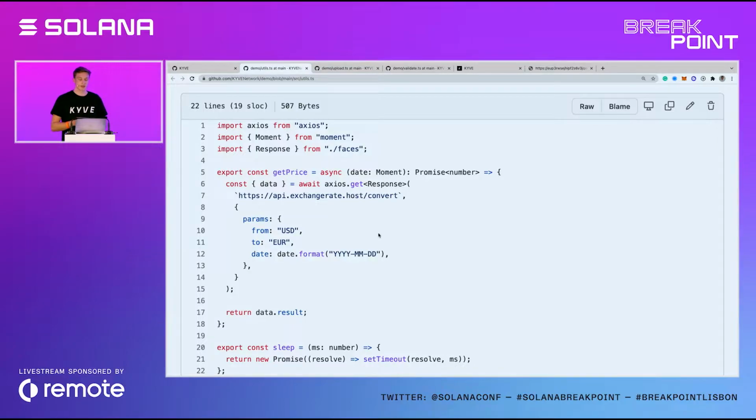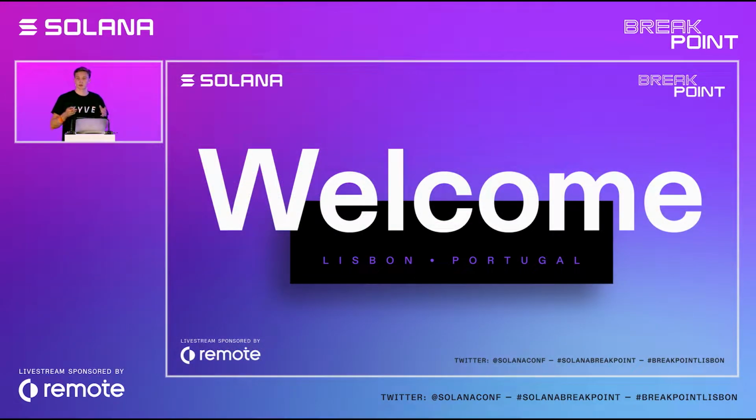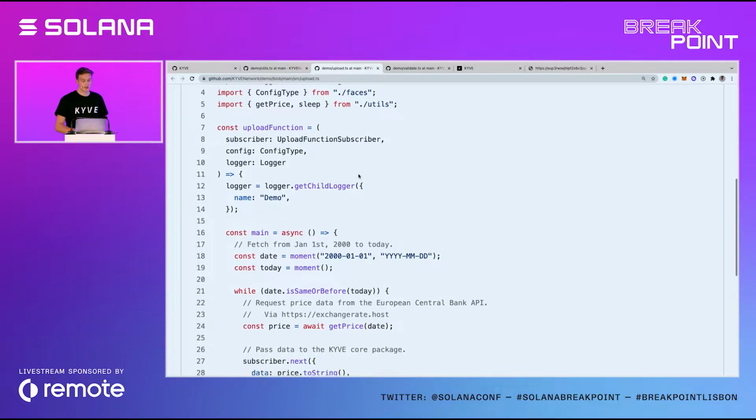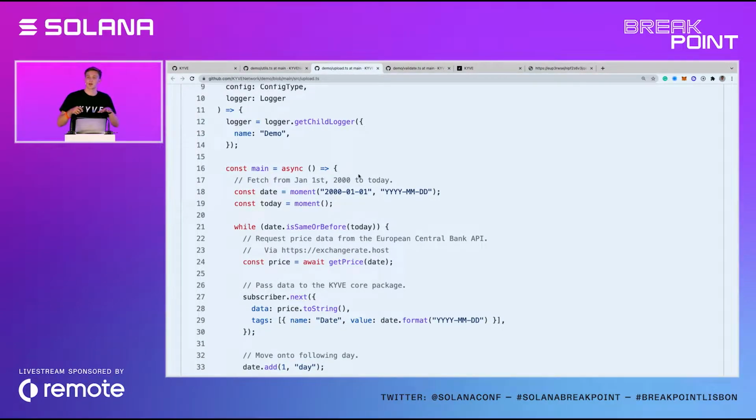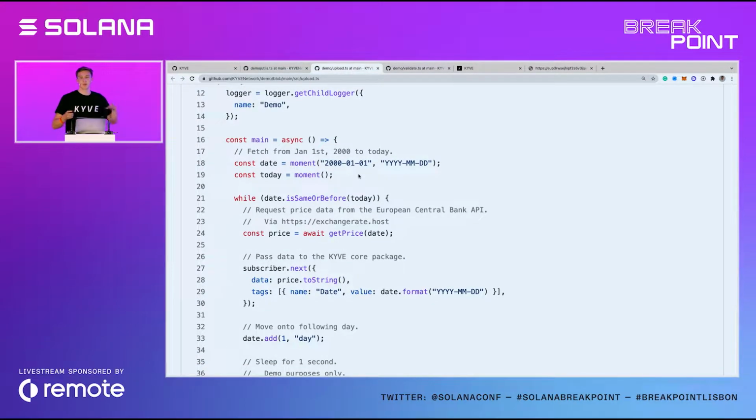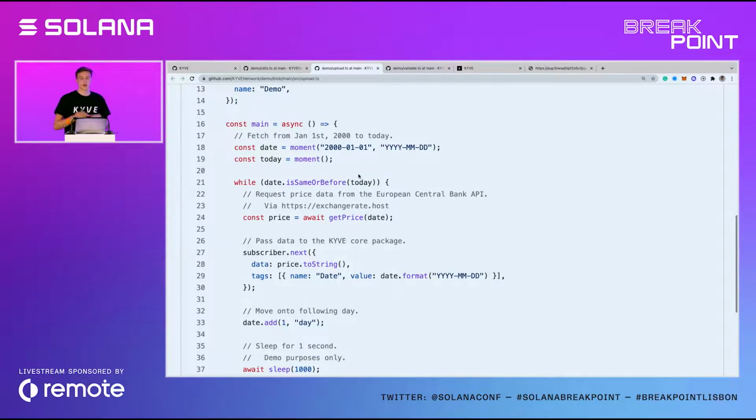So we have a lot of pre-built SDKs. And for our core SDK, you can just import and upload in the validate function, which you basically need to override and then assign to the node. So just jump into the upload function. There we go. And as you can see, you import it up here from our SDK. You just define it. And then we define our main loop, which basically sets the 1st of January as our starting date, and then today as the current date. And while the date we're iterating over is the same or before today, we're going to get the price for this specific date, and then subscriber.next is the part where KYVE comes in, passing it into the uploader.